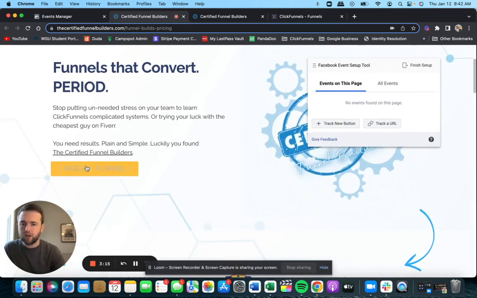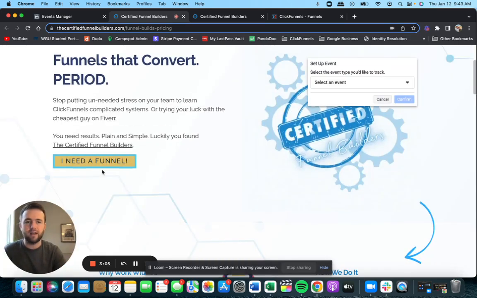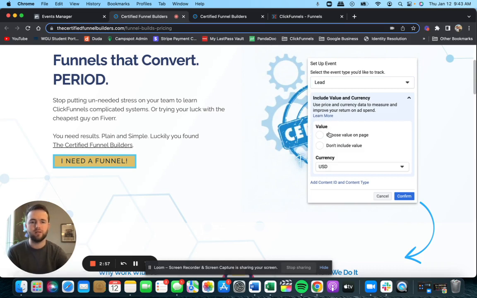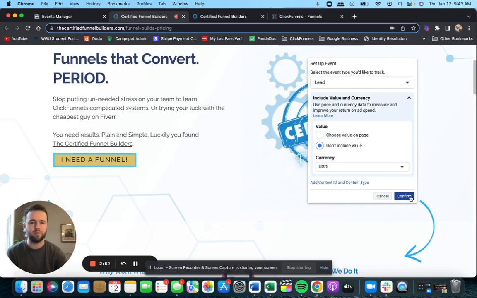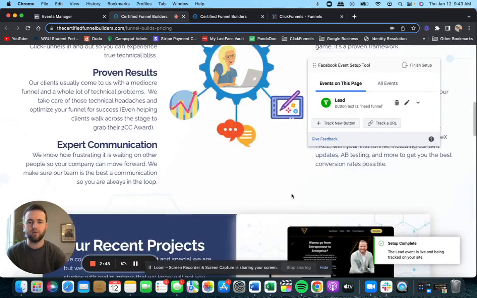Make sure that the button you're wanting to track or whatever action you're wanting to track is visible on the screen. Then you're going to click Track New Button, and look at that. It highlights this button. We just click on that, and then all we have to do is assign it an event. So for this one, let's just call them a lead. We're just going to call them a lead when they do that, and we're going to not include the value because it's really not important to me at this point. So then we're going to click Confirm, and look at that. One of them is already added.